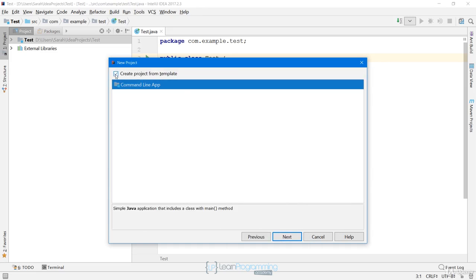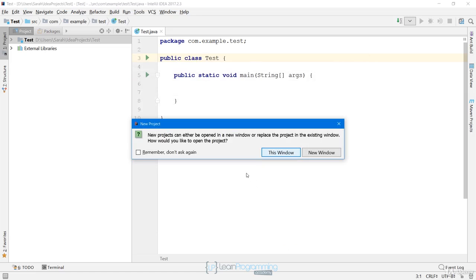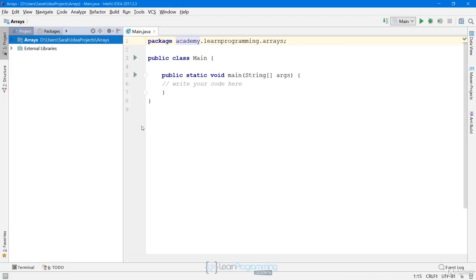I'm going to check the Create Project from Template because this will have the IDE generate a main method for us. Then click Next. I'm going to call my project Arrays. And I was fooling around with this before, so the package is already set. My package is set to academy.learnprogramming.arrays. You can set yours to whatever you want, and then click Finish. Now, because I have a project open, the IDE is asking me if I want to replace the project in this window or open a second window. We don't need this test project, so I'm going to replace it. And there we go. We have our new project.